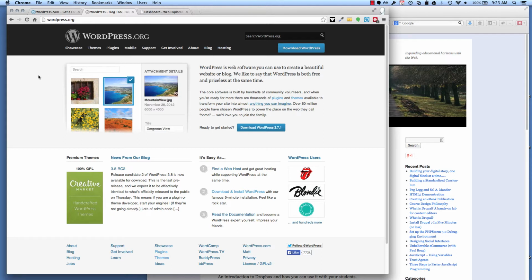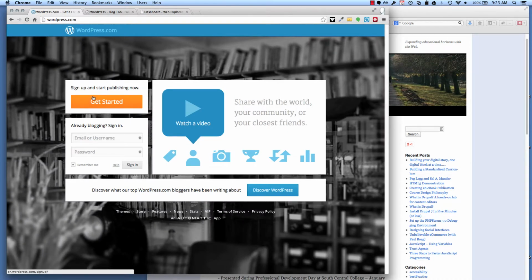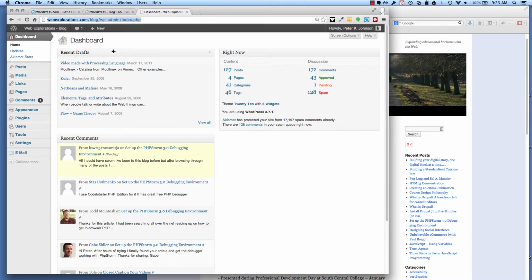No matter which flavor of WordPress you use, if you log in as admin, which is the blog address plus wp-admin, or you just log in on wordpress.com, you come up with the dashboard, and the dashboard is where you have control of your website.